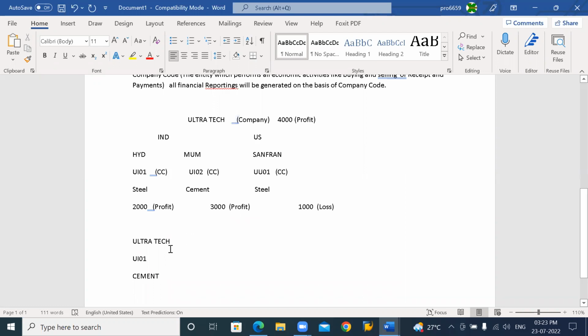But here we don't have a number of company codes. We have only one company code, right? So is creation of a company required in SAP now? We can directly have UI01 because we need a report only of UI01. We don't have anything else. So what is the need to create a company here? We can directly create a company code and start our transactions. That's what it mentions here.